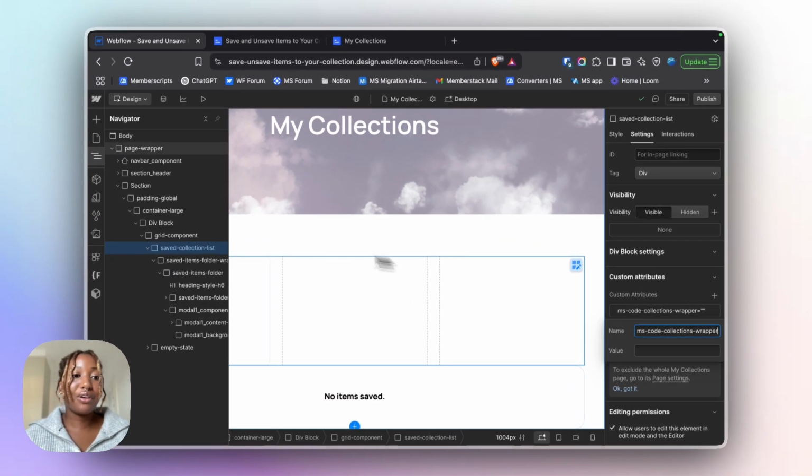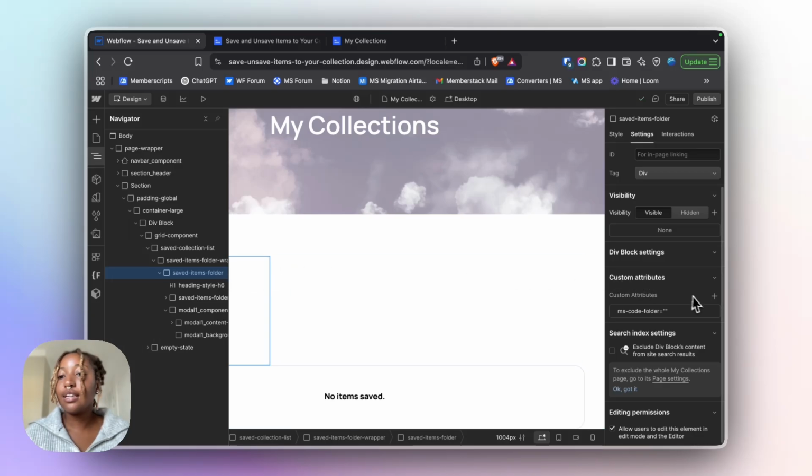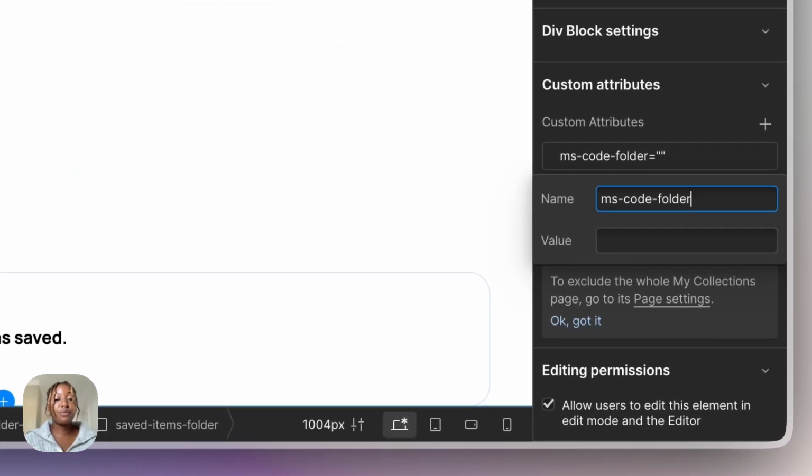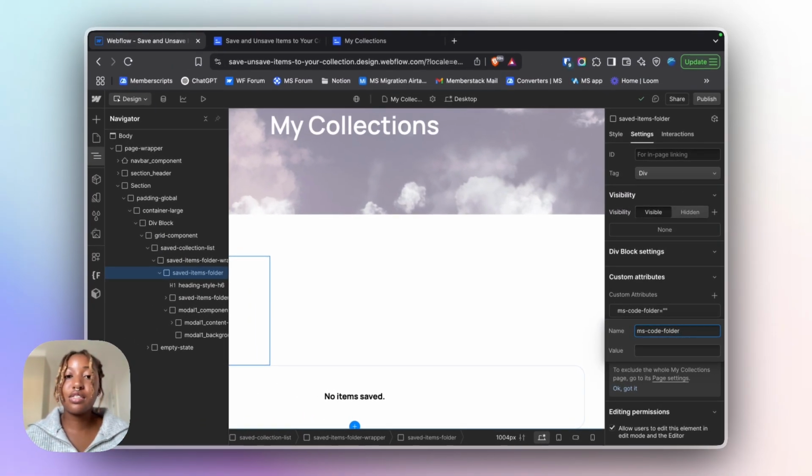Inside that wrapper, you're now going to create another folder, which will be a template folder, and it's also a div with the attribute of MS Code folder. And this will essentially allow the script to clone it for each saved category. So if a user saved an image under the category of cat, the script will clone this template for the category cat, and then display all the images for that category.